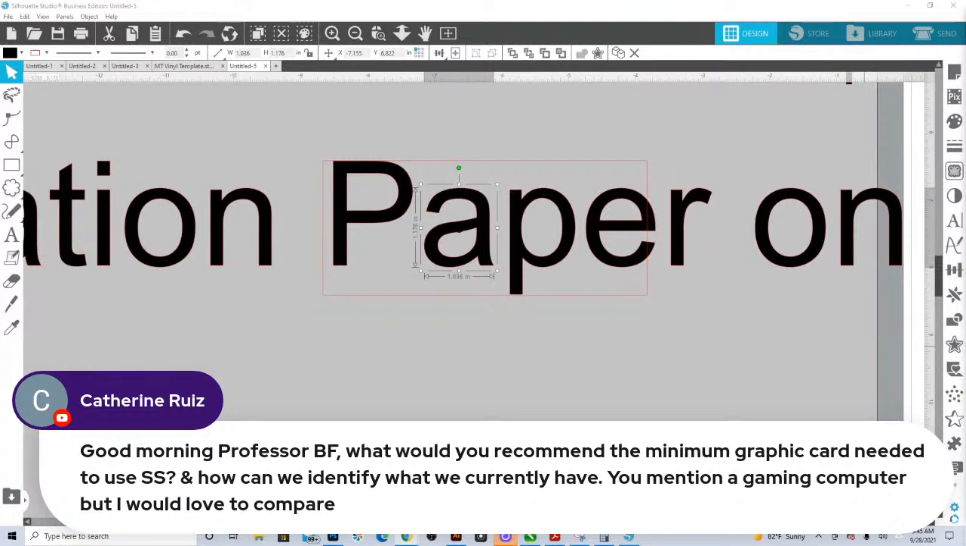So I'm not your computer guru when it comes to that. If you're not into computers, you probably wouldn't know. Silhouette Studio does recommend that you have at least a clock speed of 2 gigahertz. And most people probably don't know what that means, but they recommend at least 2 gigahertz. If you can get more than that, then that would be ideal. But Silhouette Studio recommends at least 2 gigahertz.